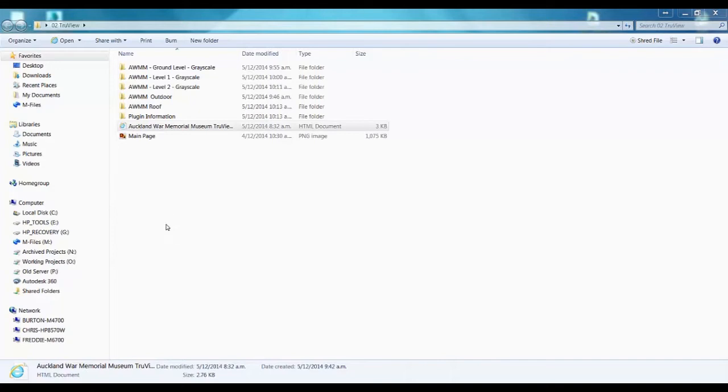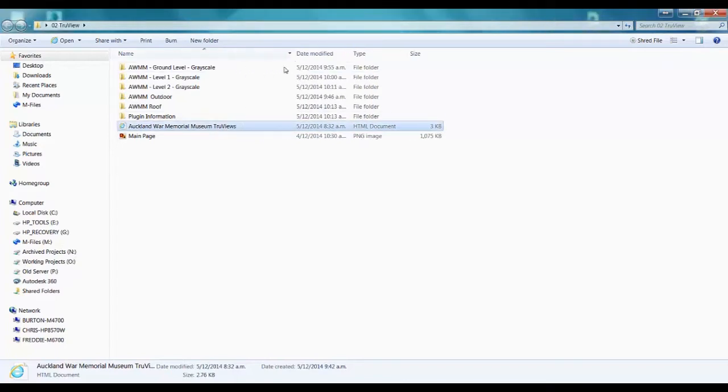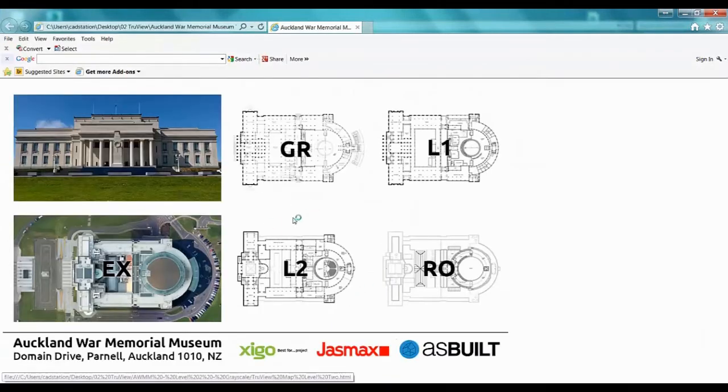I just thought we'd do a little bit of a demonstration here of the TruView, which is one of the outputs that you can get from 3D laser scanning. So we'll open this HTML document here. We're presented with a menu.